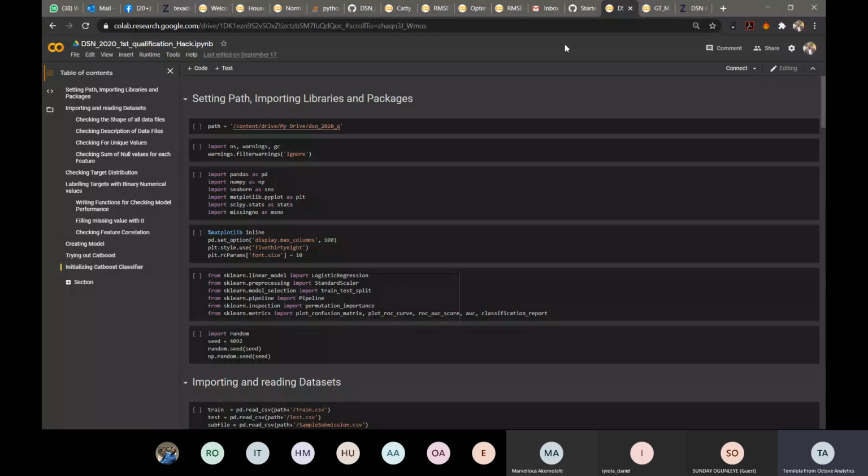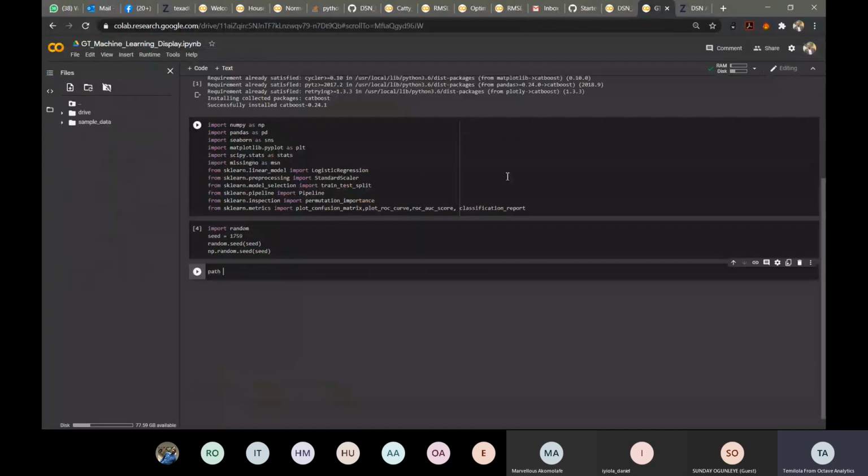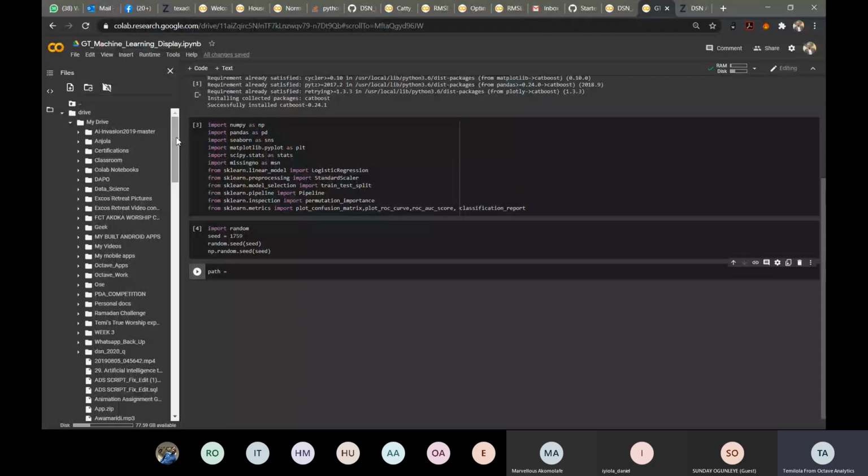So this is my drive. I'm sorry if my drive is bulky. There are so many files there. So I'll need to get the exact folder. So this is the folder here. I'll just right click on it and go to copy path. So I'm going to put it in a string, then save it as path. This will do.